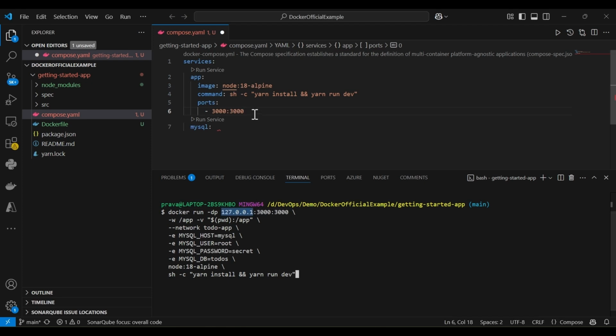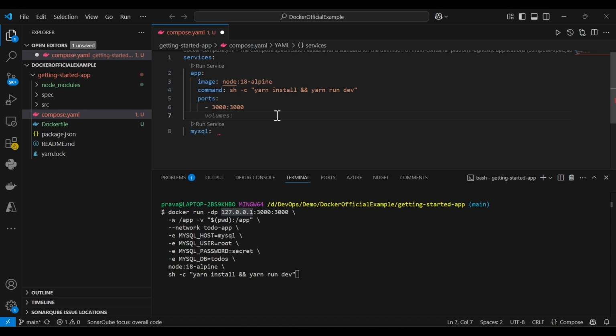This is fine, this localhost, ignoring that. The ports is done. Now, after ports, we have this working directory, and then we will be creating a volume here. Working directory, we can directly write like this, and the good thing is you can directly say /app, like we did it over here.